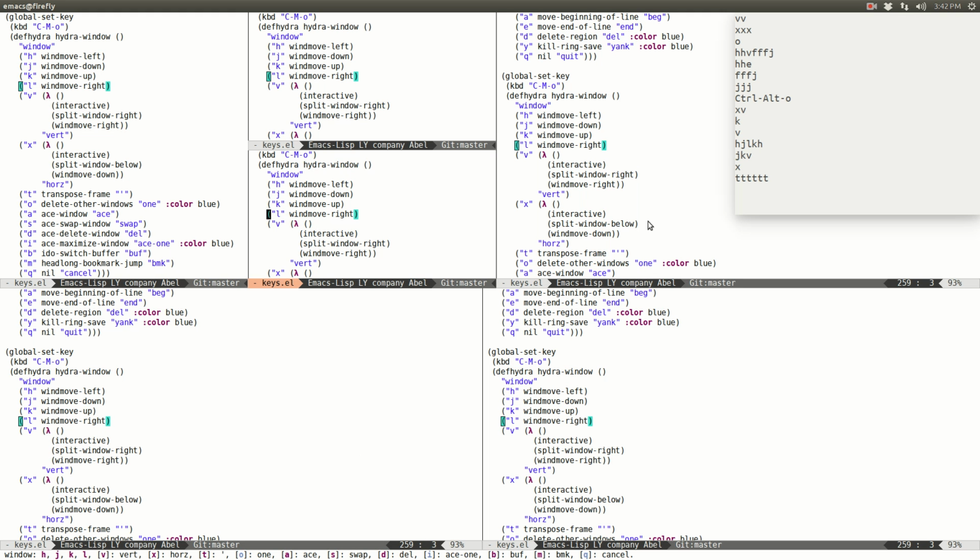It's also possible to quit if you press anything other than these shortcuts. For instance, if I press Ctrl-F to forward one char, as you can see I'm in this window, I press Ctrl-F, so I forwarded one char and the Hydra is gone. Any more pressing of XV will not work because I'm not in the Hydra anymore. So what other setup do we have here?